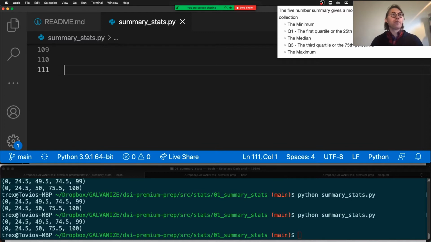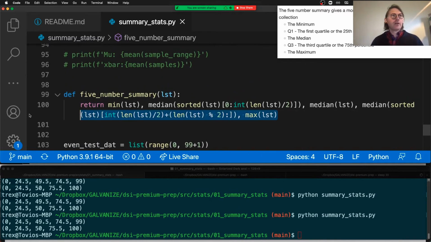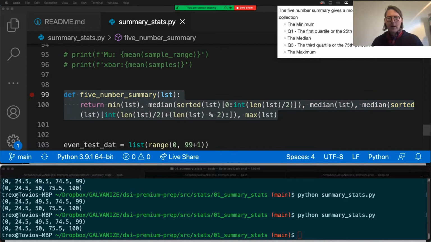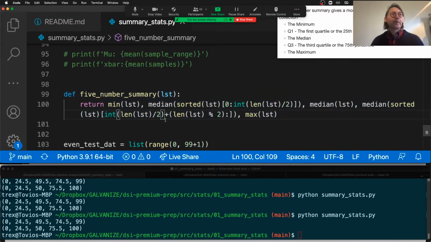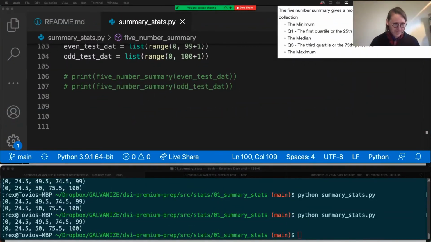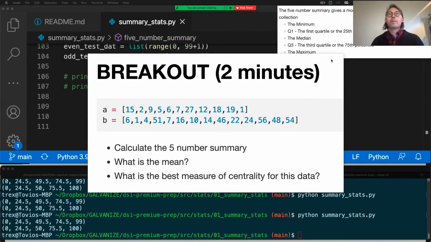Okay, let's do another quick break. Oh, you know what? Let me give you that terrible function I just wrote, in case you don't have a working 5-number summary function. And this should work. And let's do a breakout where we apply it, okay? So let me grab that. Okay. So this will be pretty quick. Let's do 3 minutes on this. Calculate the 5-number summary. What is the mean? And what do you consider to be the best measure of centrality for the data? So I'll put 3 minutes on the timer. And yeah, let's see what you think about that.